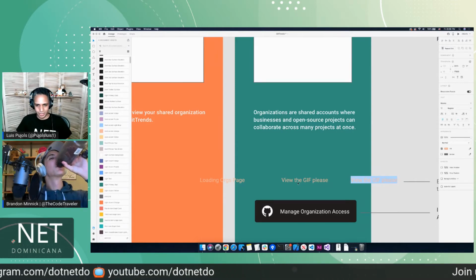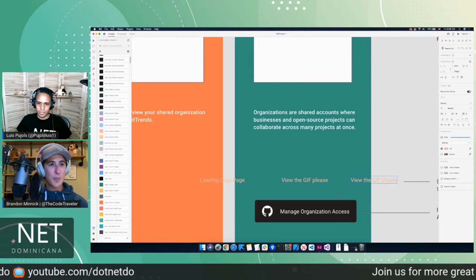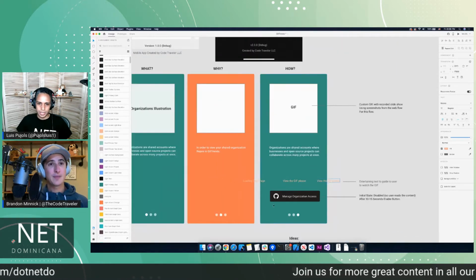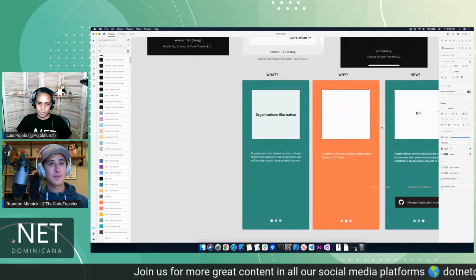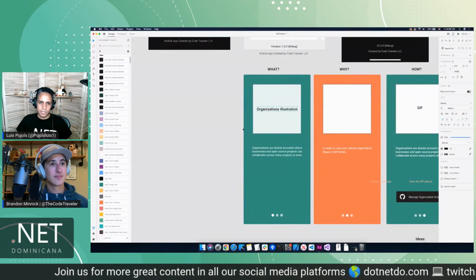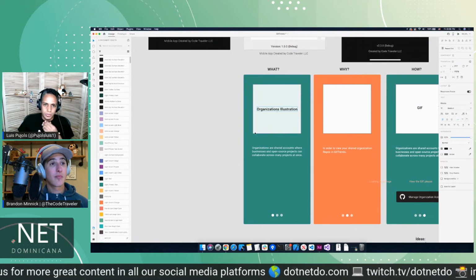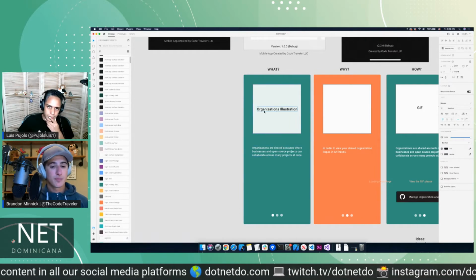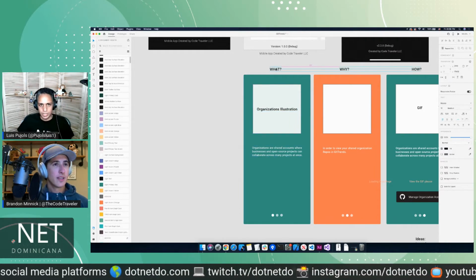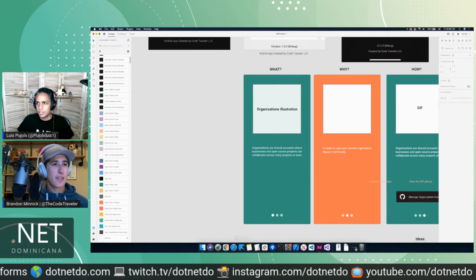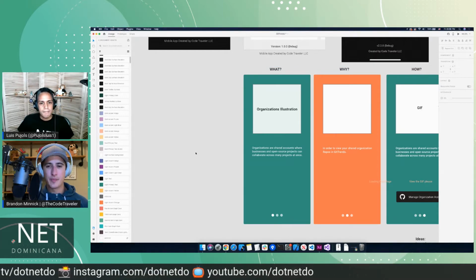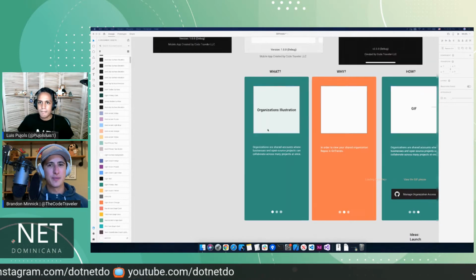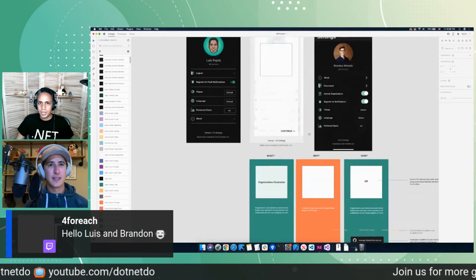Okay, we can come up with those nice phrases later, but for now, I think this one is pretty straightforward. So let's try and find a good illustration for this organizations page. I don't think we brought in the organization SVG last week. Yep, I have it here.